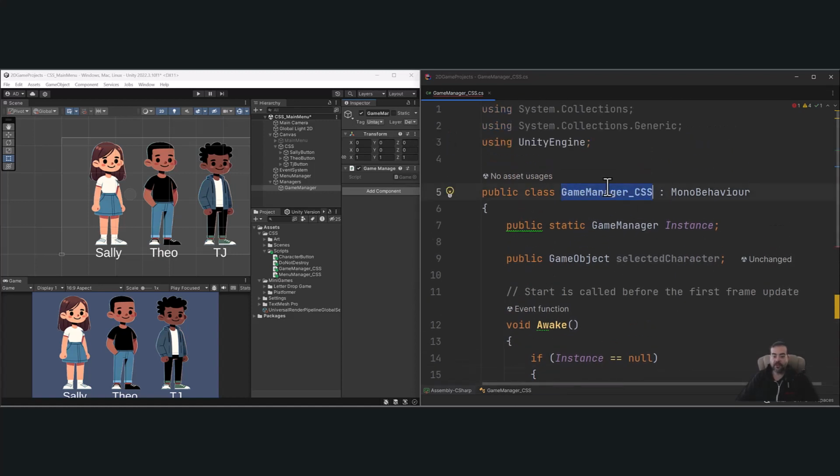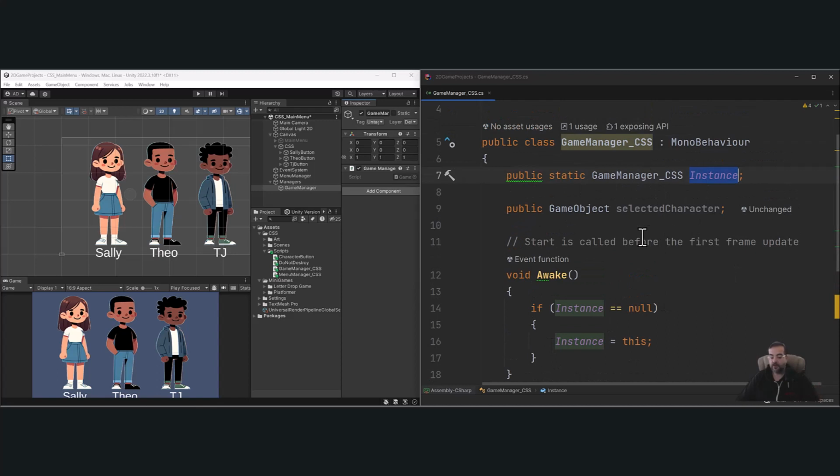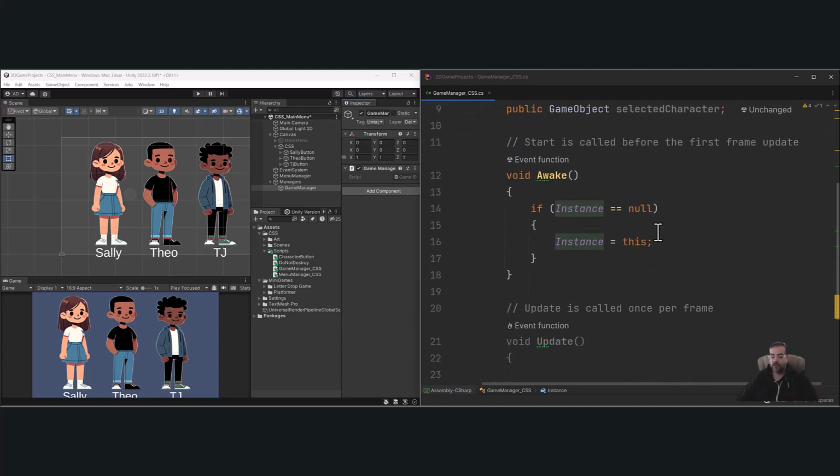Something else that I realized is I'm so used to just writing game manager. The data type of this is the same as this script. So GameManager_CSS, and this is the same type. And by having this variable of the same type, it gives us access to everything in here. All we're doing is checking if, for whatever reason, instance doesn't have anything assigned to it, we want to assign it to this individual script. And that's going to help us to really lock this down.